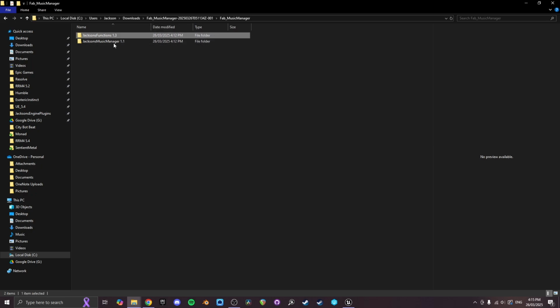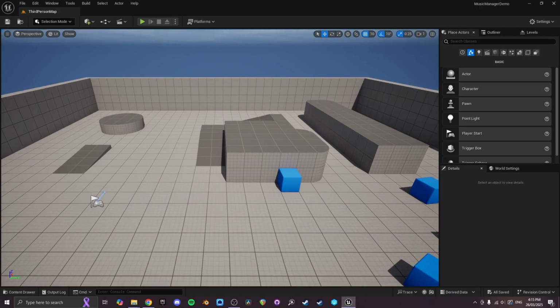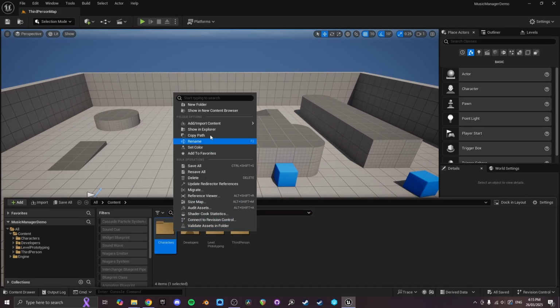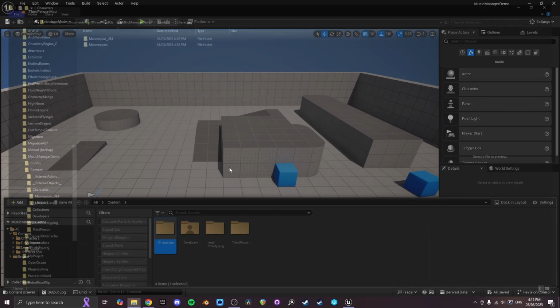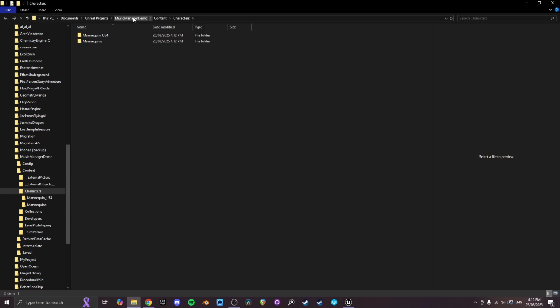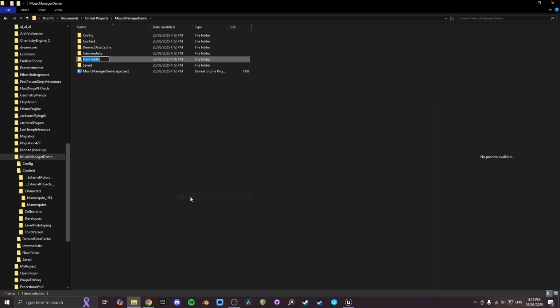You're going to get two plugins. So what you're going to do is just copy those, and then I'm going to go to my content browser and find in Explorer where my project is. So this is just a demo third-person project that I've created for illustration purposes.